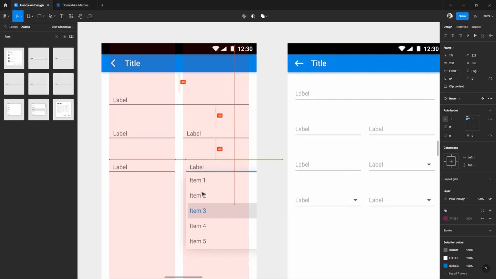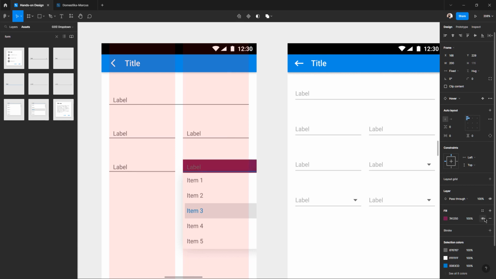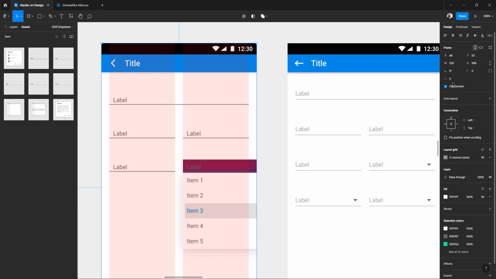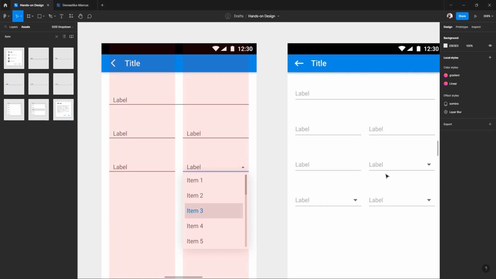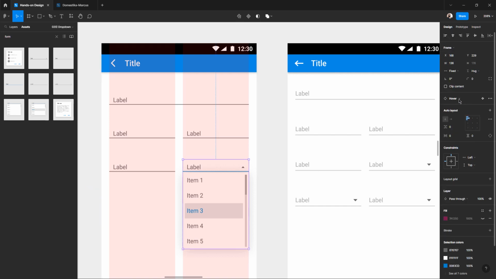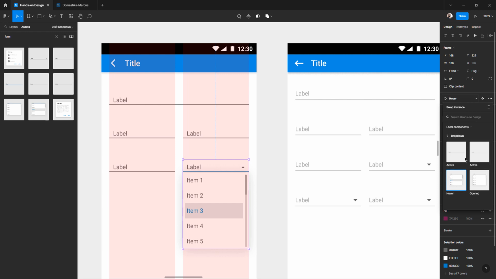Let me place properly. And then, like I told you before, they are flexible. See how flexible they are. I'm gonna see the clip content over here. See what happens. Totally flexible. Hide the color. But the instance, the state isn't this one. So we can swap. See, we have 4 of them.